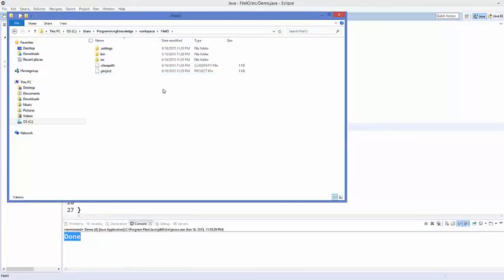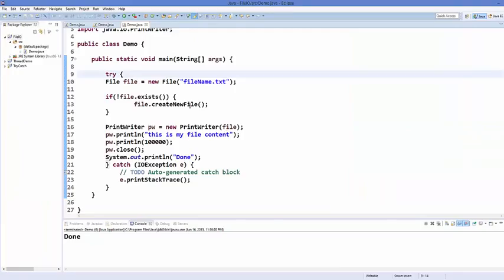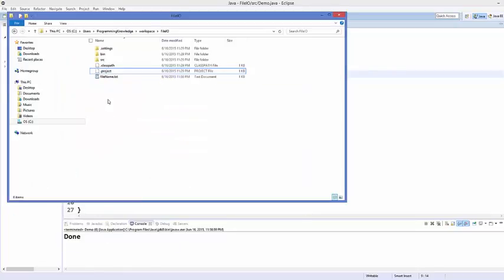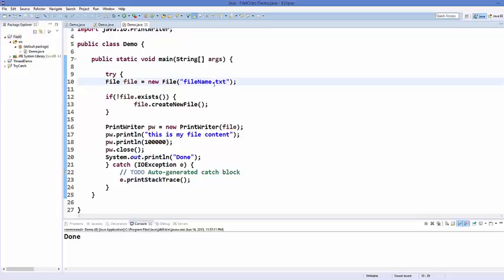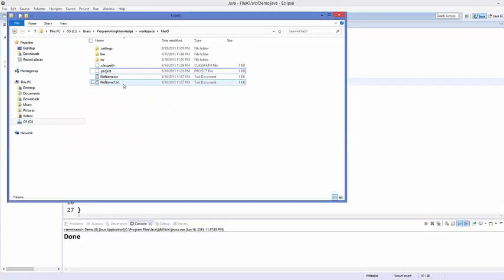Now I'm going to delete this file and run it once again. So delete, and we are going to run our program once again, and let's see if the file is created again or not. So run it, and let's see in the folder explorer, and the file is created. Now let's change the name of the file, for example filename1, and save our program and run it once again, and let's see in the folder explorer, and we can see filename1.txt is created.